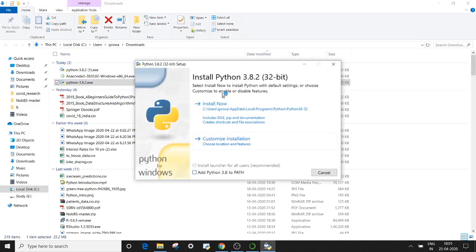Now before you click anything on this pop-up window, you have to make sure that you are checking this checkbox which says add Python 3.8 to path. If you don't do this, you have to add Python manually to your system path, which is not comfortable for so many people. So once you click on this, you have to click on install now, and trust me, there won't be any issues. You will get the completion window and Python will be installed.